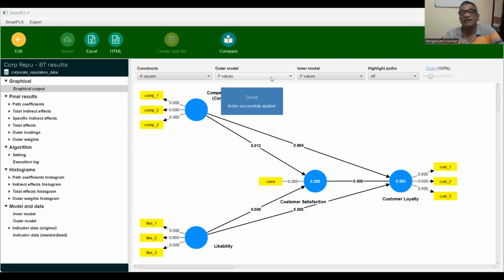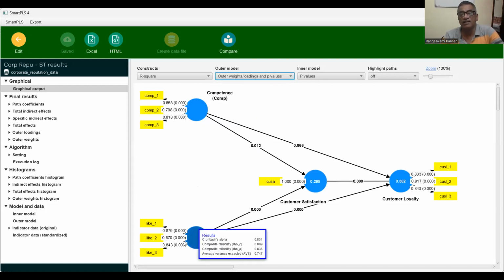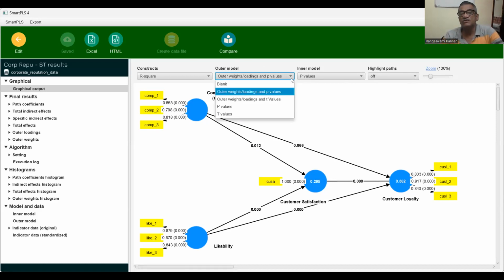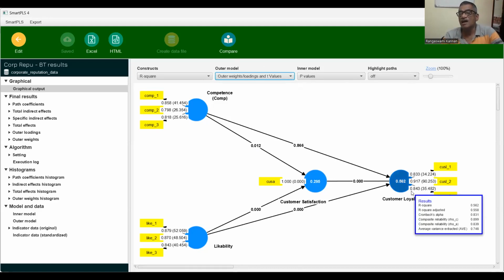And then again, if you want to see the outer model, loadings and t values or loadings and p values, whichever you want, p values 0.00, all of them are significant and more than 0.708. And if you want to see the t values, you can choose that also. And you can see all the t values are greater than 1.96, which is required at 0.05 level, right? So that means all these are significant.